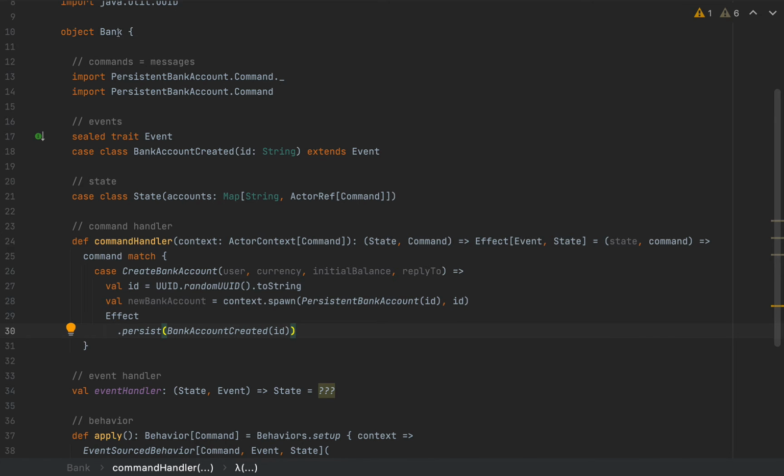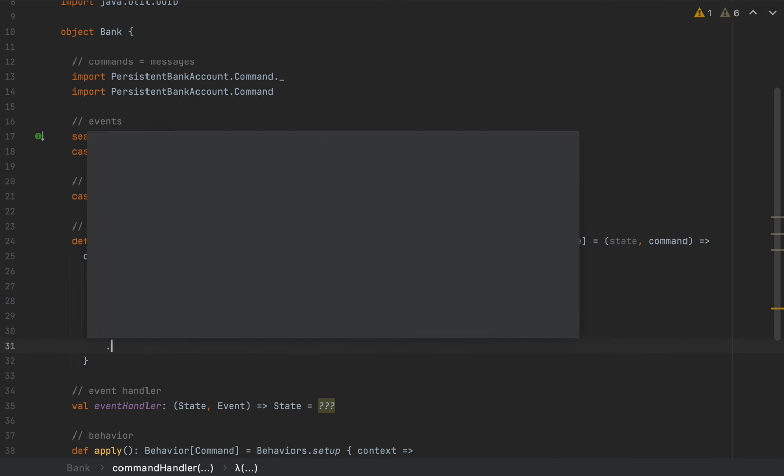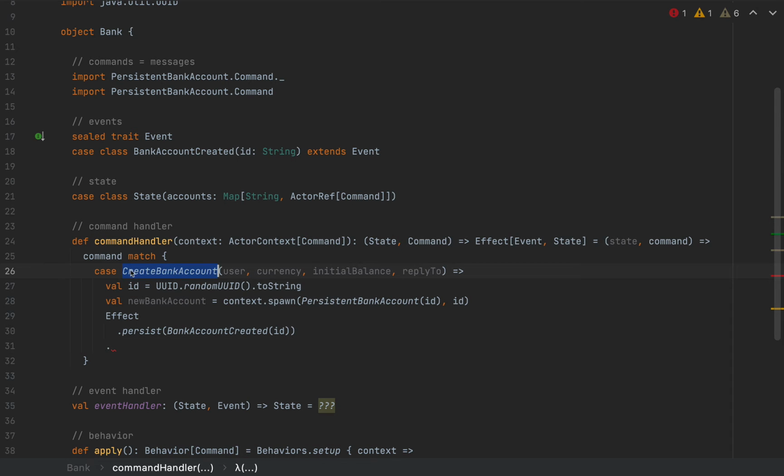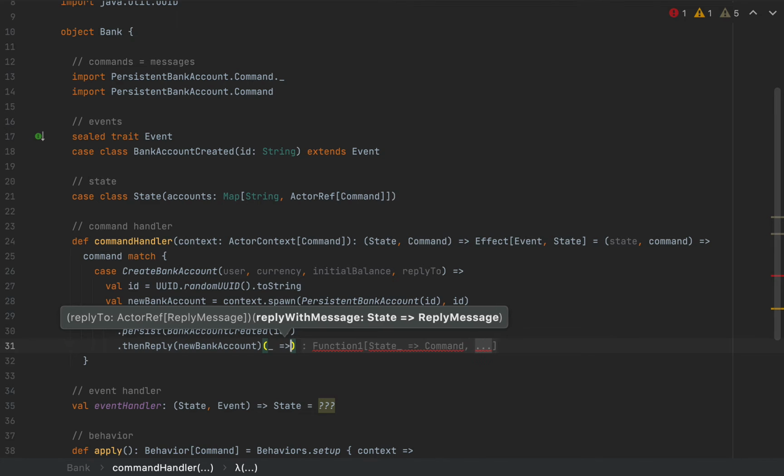So the bank actor will store this event into Cassandra, and then I'm going to pass this create bank account message to the actor itself so that it can spin up its initial state. So I'm going to say then reply on the new bank account that was just created because this is an actor ref, and I will need to pass a lambda that uses this bank state, but I don't use it here. And I'm going to pass this same message, which is the same create bank account command.